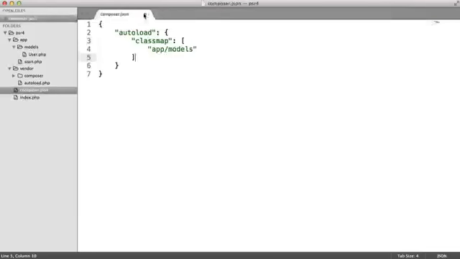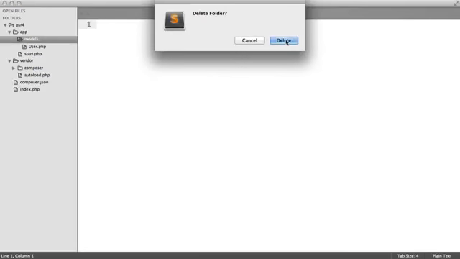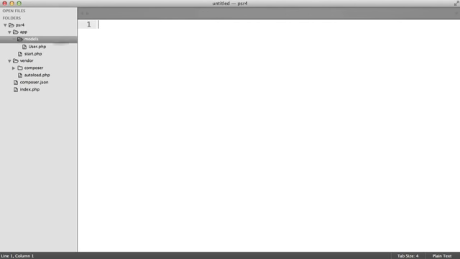So let's close off all of the files that we've got open and start afresh. So I'm going to delete the models folder. Now the reason I'm deleting the models folder is because models could pretty much apply to anything, and it's kind of restricting us in a way.